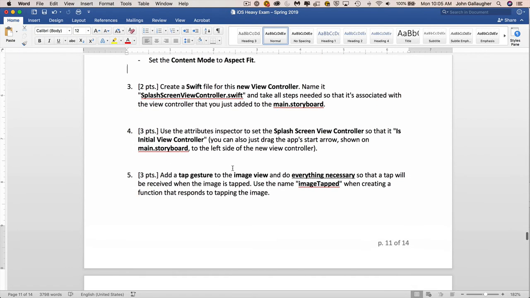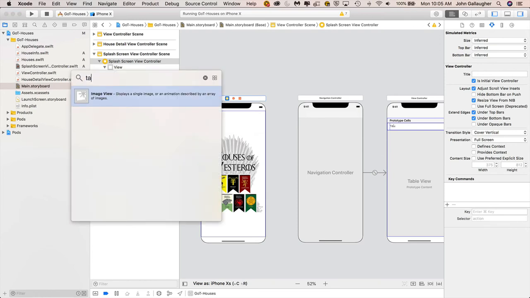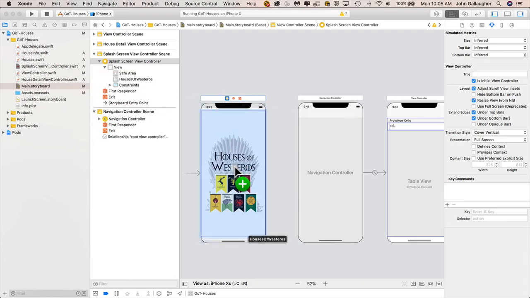This says add a tap gesture to the image view and do everything necessary so that a tap will be received when the image is tapped, and use the name imageTapped when creating a function that responds to tapping the image. So all right, we're going to deal with the tapping of the image first. We know that's a tap gesture. So if we go up into our object inspector and type in tap, we get our tap gesture recognizer. We drag that onto the image.